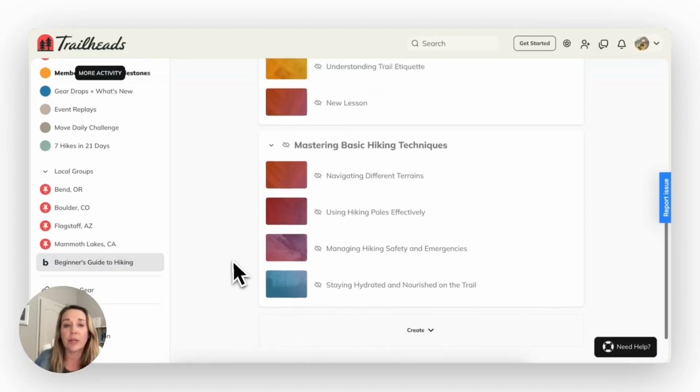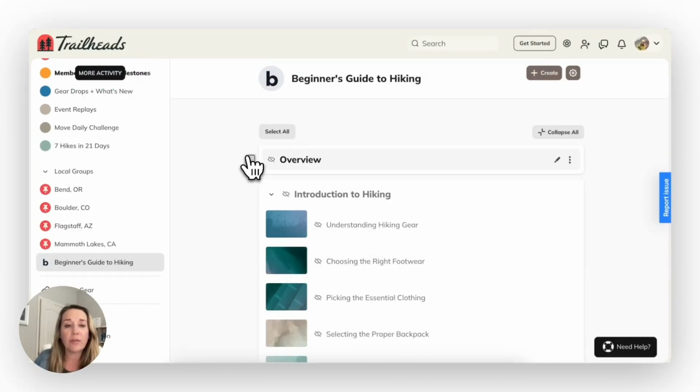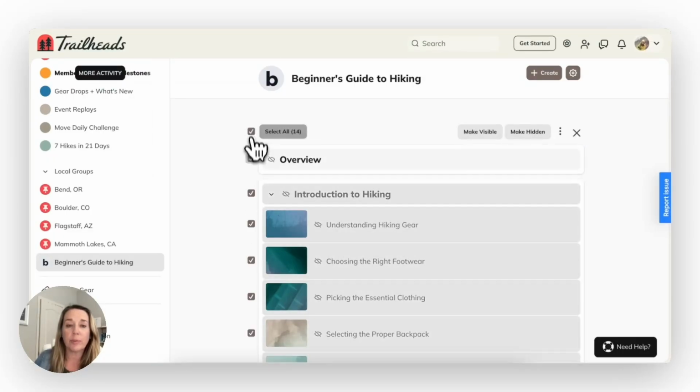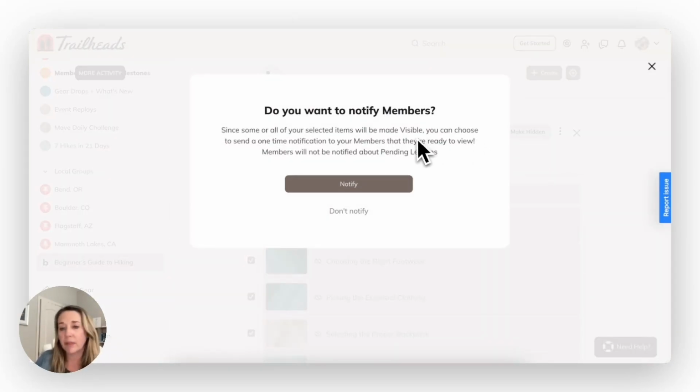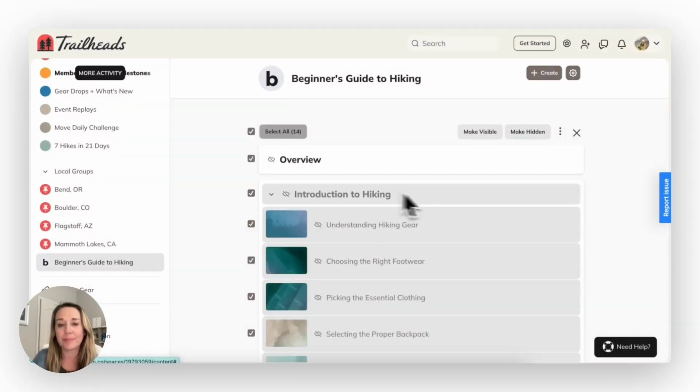Visibility inside of courses is going to be controlled by these toggles here. So you can select all or select some and then make them visible or make them hidden. And you can also turn preview off and on and edit thumbnail for any of the selected content. So I'm going to go ahead and make all of this visible because I feel like I'm ready to go. And I have the option to notify my members that the content is visible. And I'm going to choose to notify, and then I'll show you what it looks like from the other side.